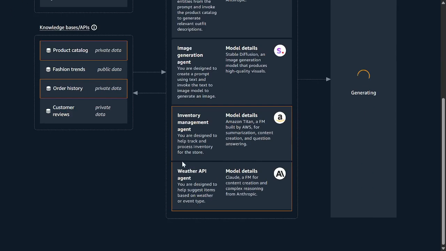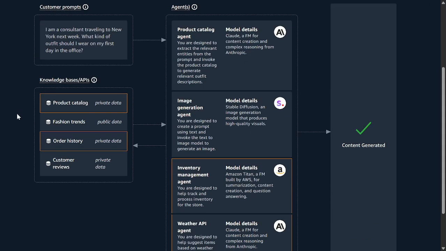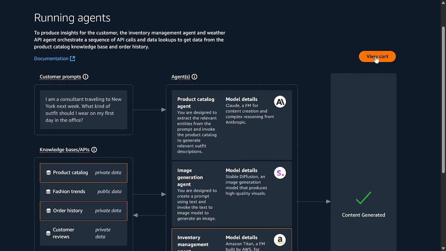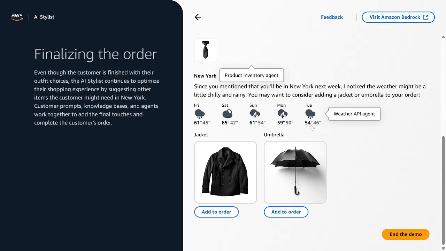Then the order would be placed in the inventory management agent, and the content is generated, and in the product catalog and order history, you can also view the cart. Here also one thing that is being called is the weather API agent. Since you mentioned that you will be in New York next week, I noticed the weather might be a little chilly and rainy. You may want to consider adding a jacket or umbrella to your order. So yes, you can see in real time that if I'm traveling next week to New York, a jacket is being considered by the weather API agent.